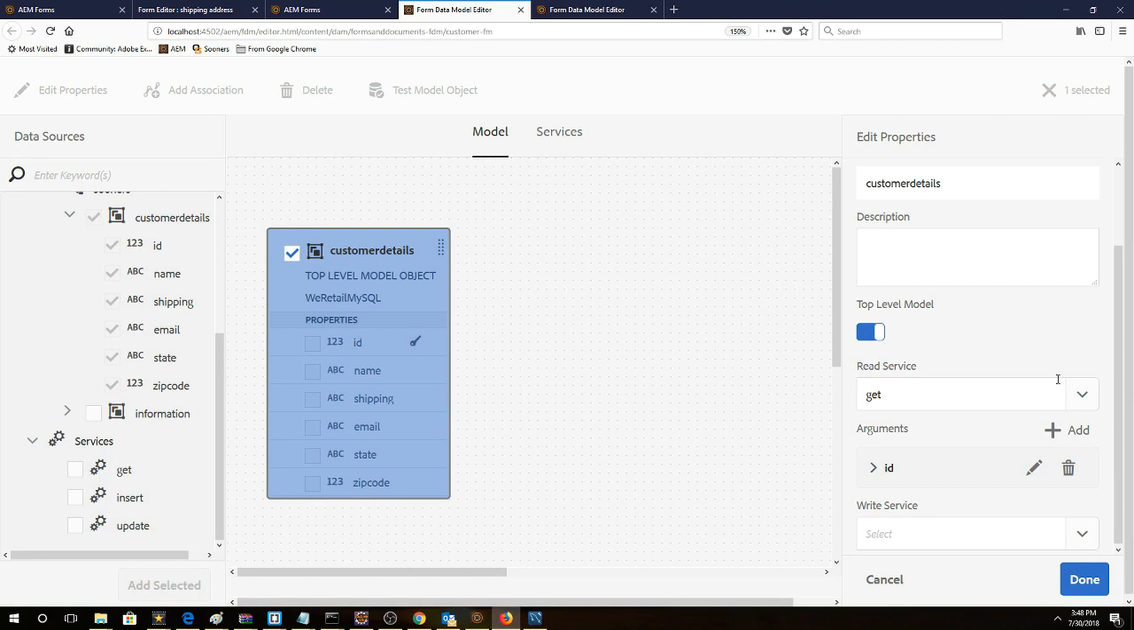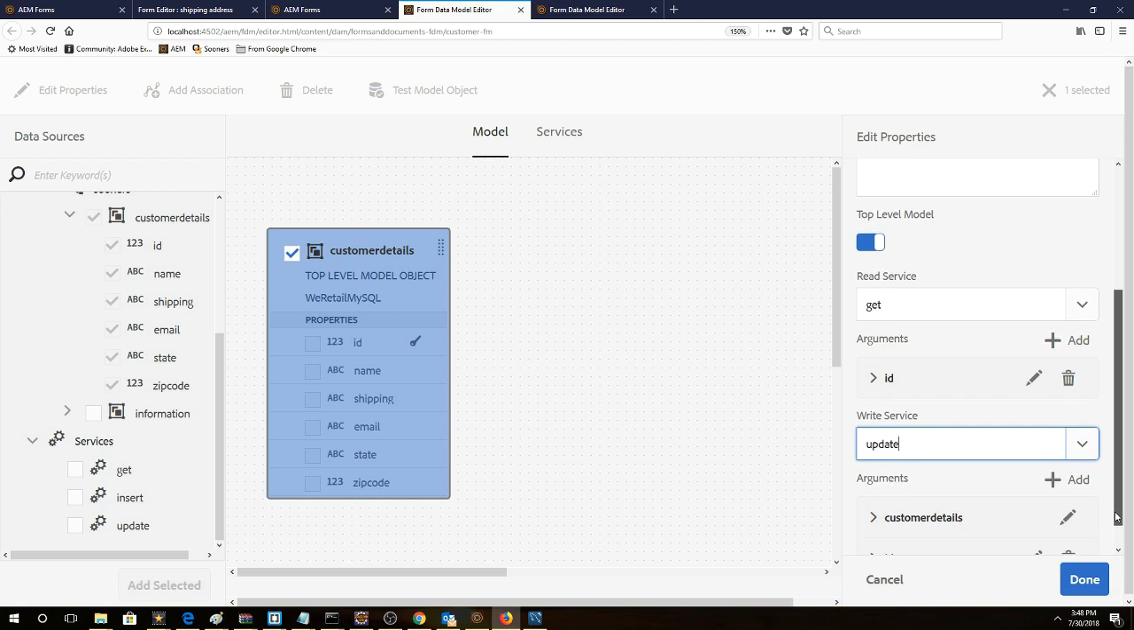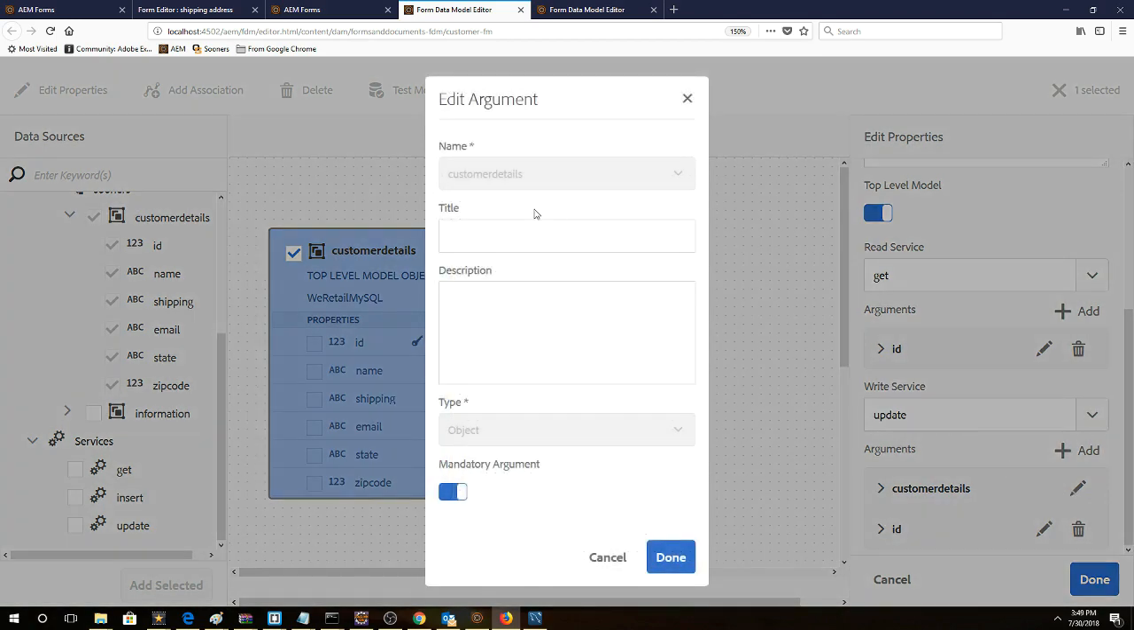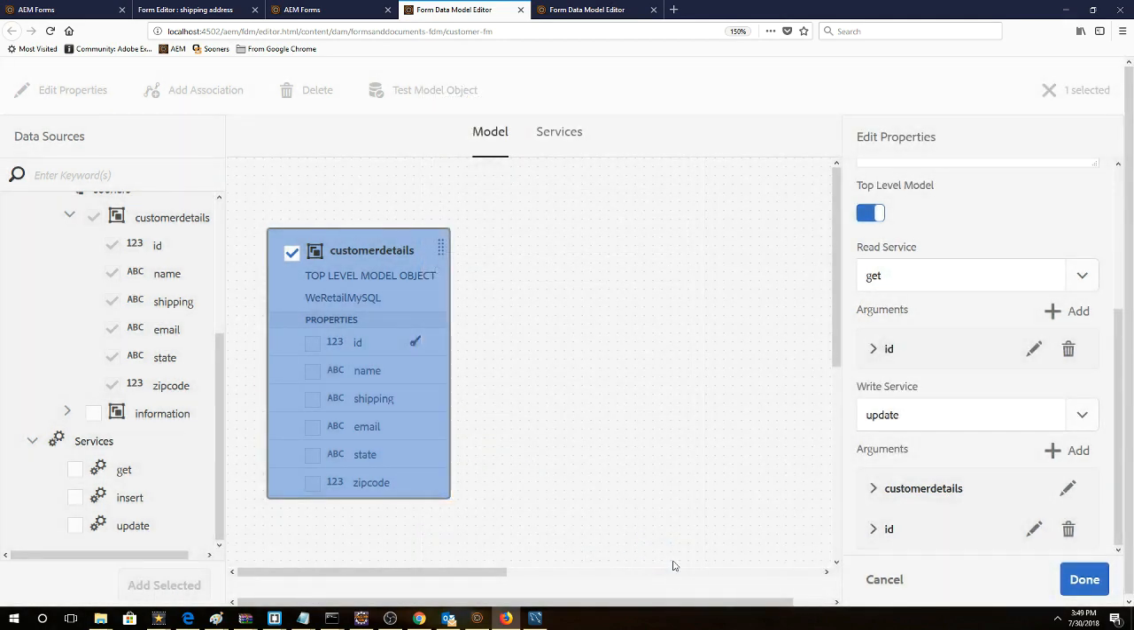Now we're going to configure the write service. From the drop down, we're going to click update. Then on customer details, we're going to click the edit icon. Notice it's customer details, type object, and we'll click done. Now we successfully have both the read and write services updated.